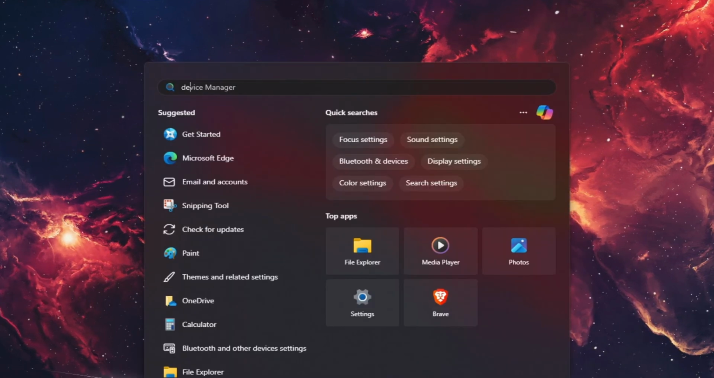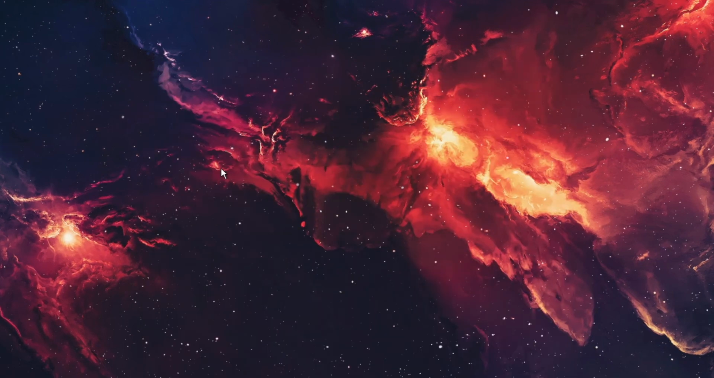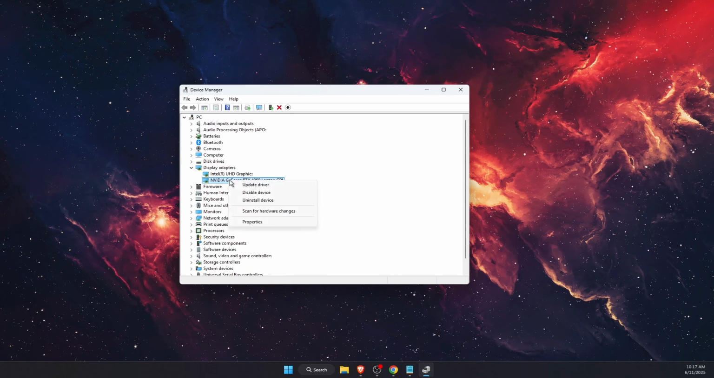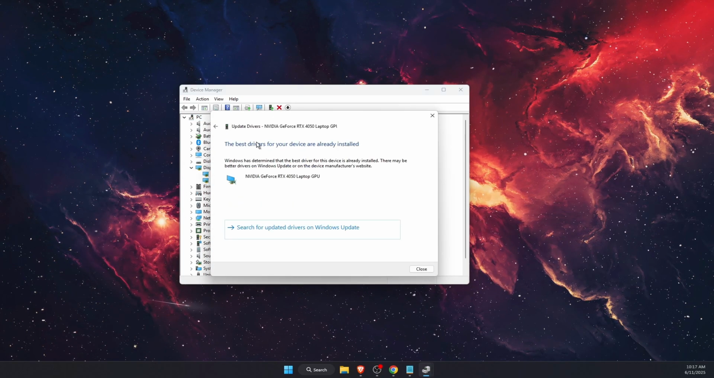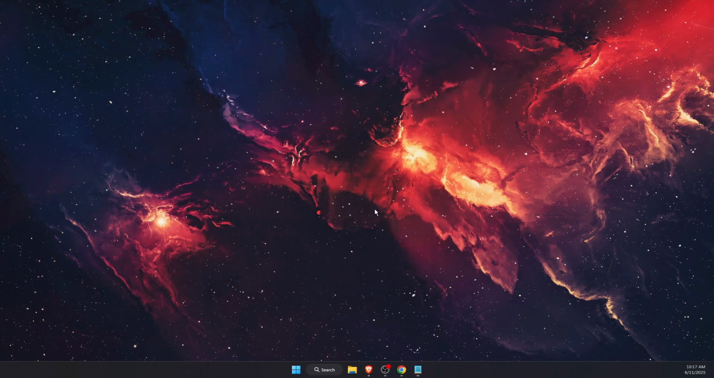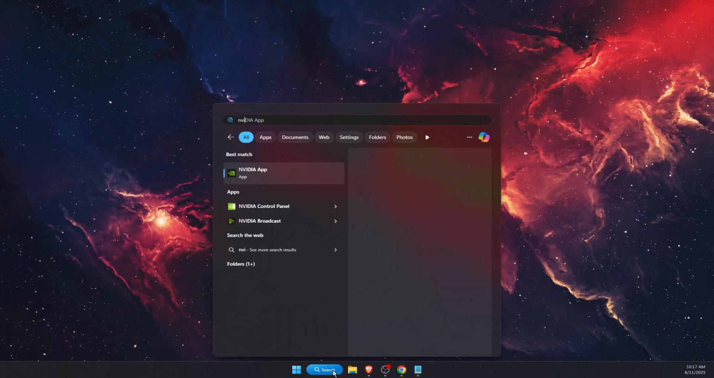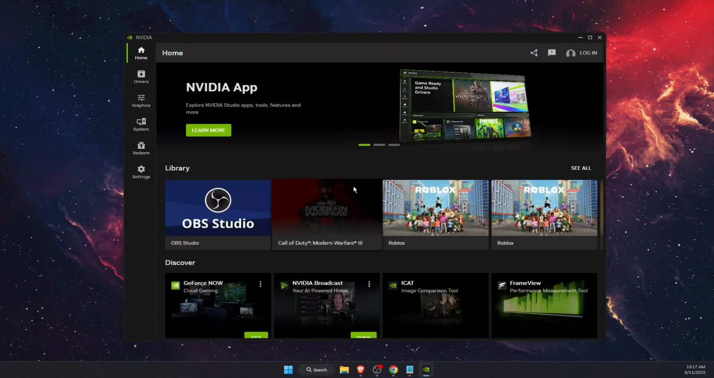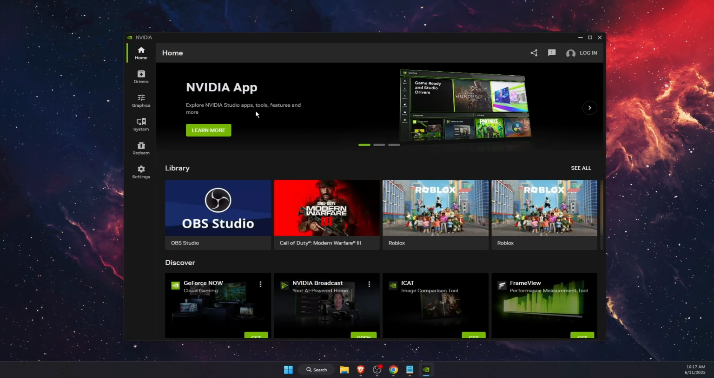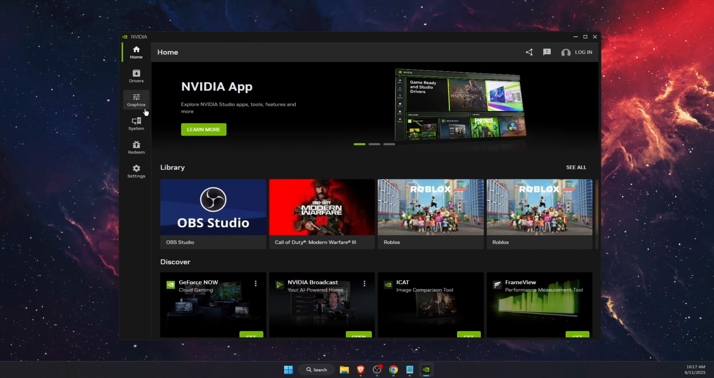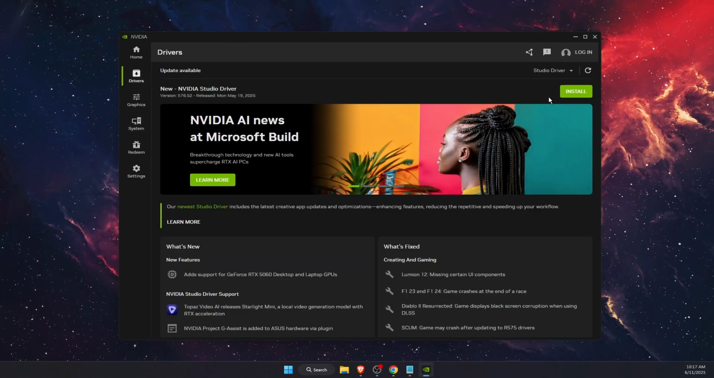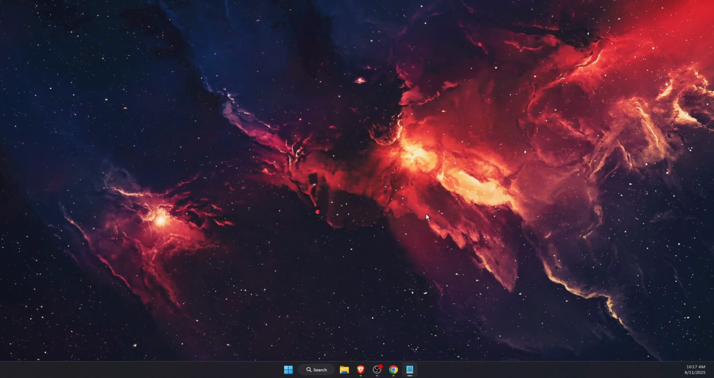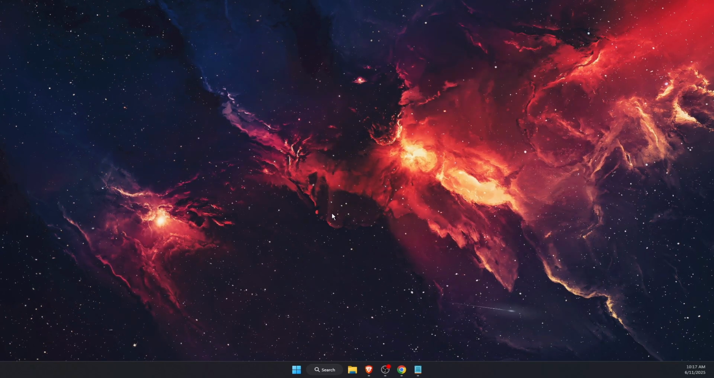Now, if that still didn't fix your issue, you want to open up your Device Manager. In Device Manager, you want to press Display adapters and update your driver. If your drivers have already been installed and there are no updates, you also want to open up your graphics card application. For me, it is NVIDIA. If you have AMD graphics, then you're going to open up the AMD application. Then you're going to press on Drivers and install the latest drivers, Game Ready and Studio Driver, and see if the problem was fixed or not.